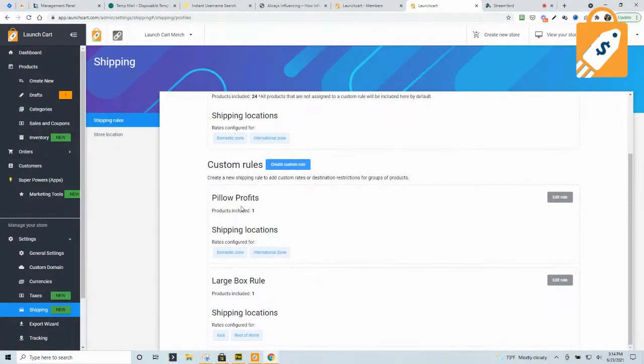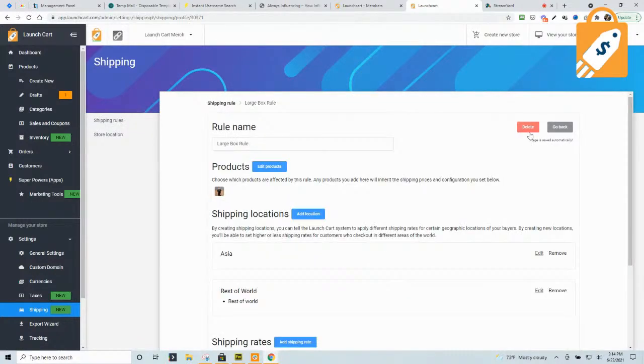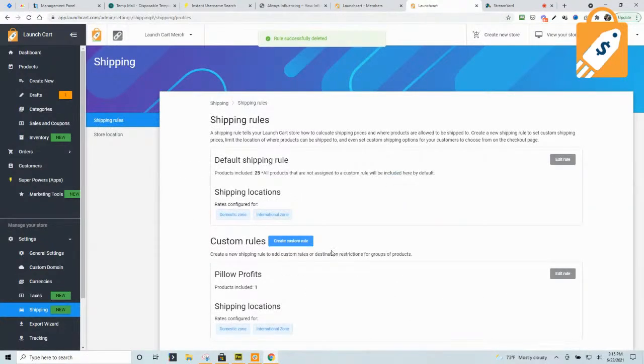So, now we have a few custom rules. We have one here, and we have another one here. And you can create as many custom rules for as many products, groupings of products, or just per product. It's totally up to you. I'm going to go ahead and delete this because we do not need it. It's just for a case study, but I'll delete that and leave everything as it was. And let's move on to taxes now.